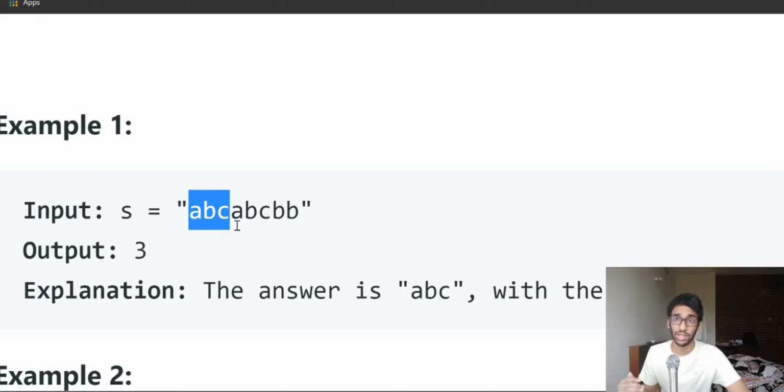And for this question, ABC is the answer. So we can just return the length of ABC, which is 3. Another possible answer is CAB, which is also another substring, but they just want the length of the longest substring. So we can just return the maximum possible length. So now let's try to solve this question.